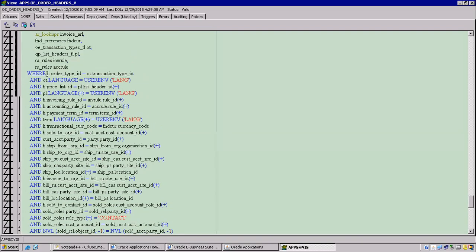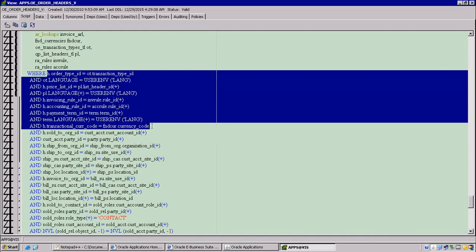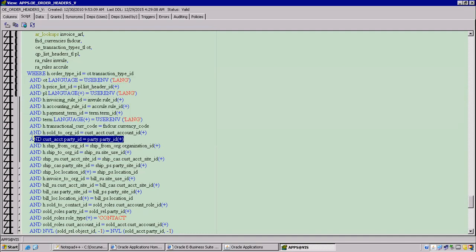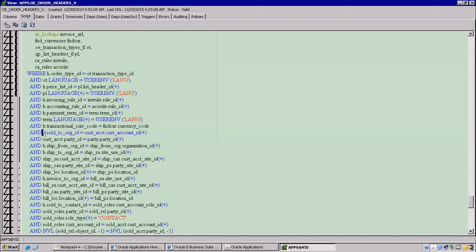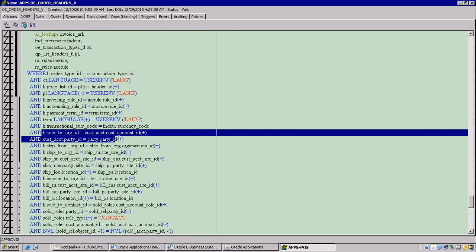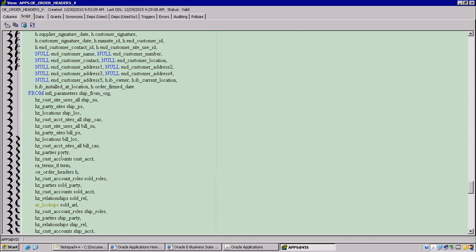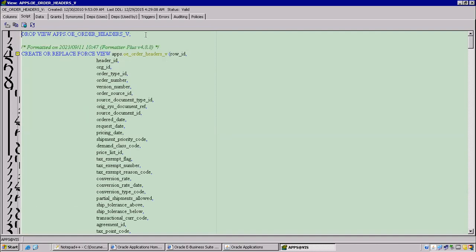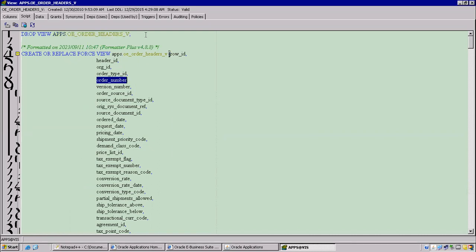Go one by one here. Yes, one by one you have to check. This is the one, right? If you want to join with the sales order table, we can use sold to org id here. So these two columns we can copy. If you want to copy this one, sales order number also. So here itself I will search order number. F3.